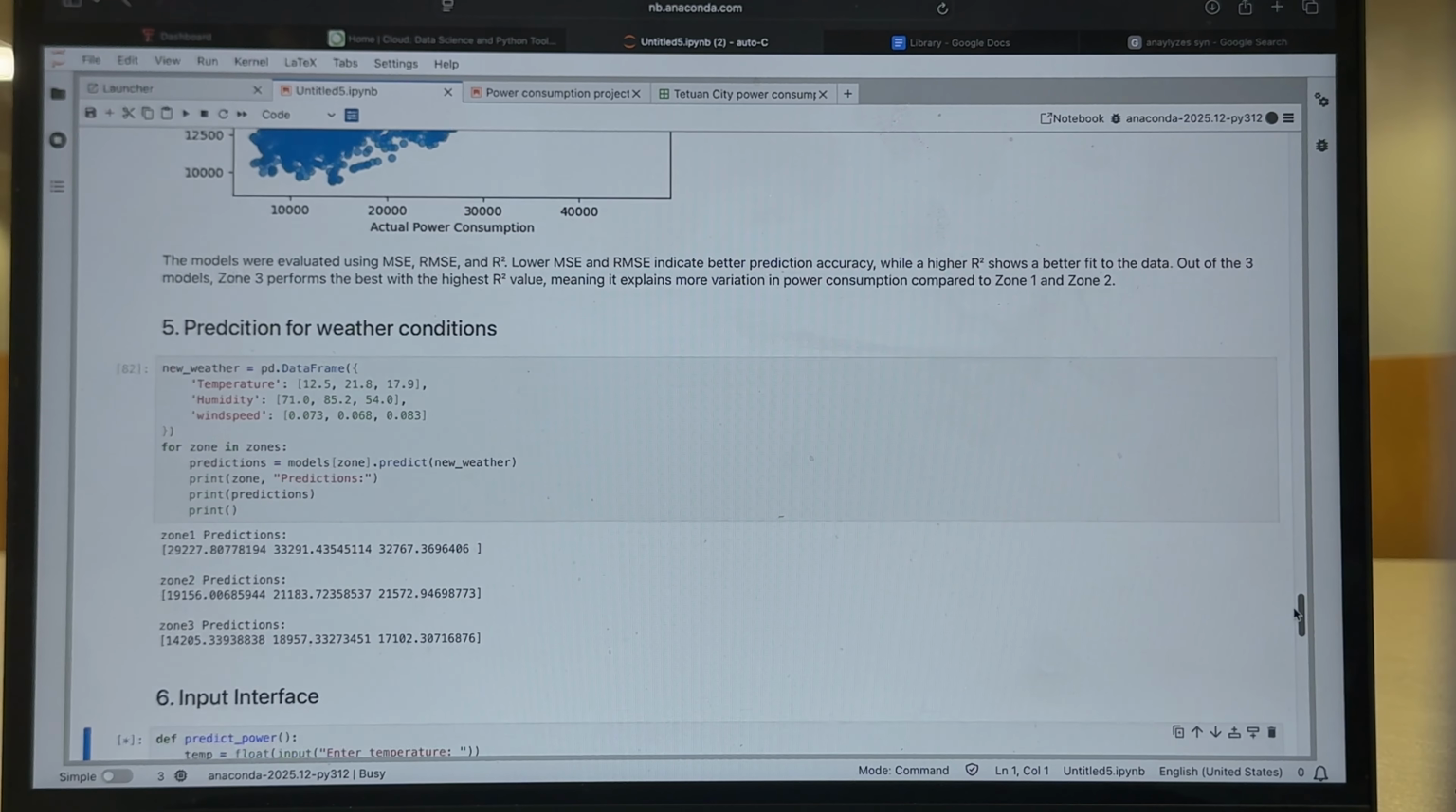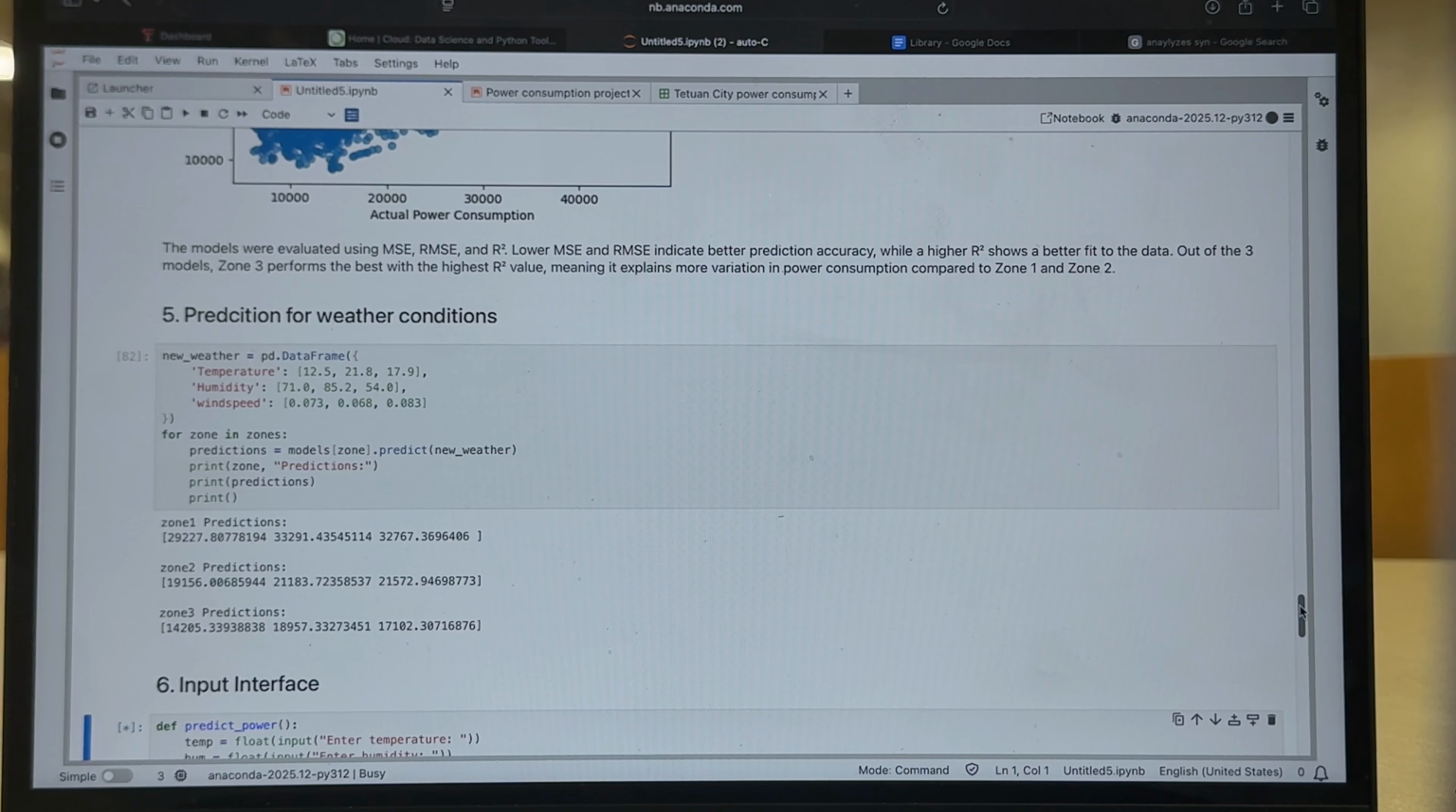Next is predictions for weather conditions. In this section, I tested the trained models using new weather conditions. I entered sample values for temperature, humidity, and wind speed into the model. The program then generated predicted power consumption values for Zone 1, Zone 2, and Zone 3. This demonstrates how the models can be used to estimate future power consumption based on weather data. Even though the predictions are estimates, they show how machine learning models can help analyze energy usage patterns.